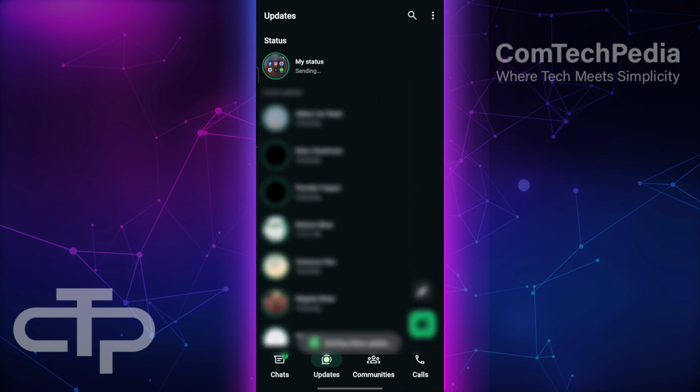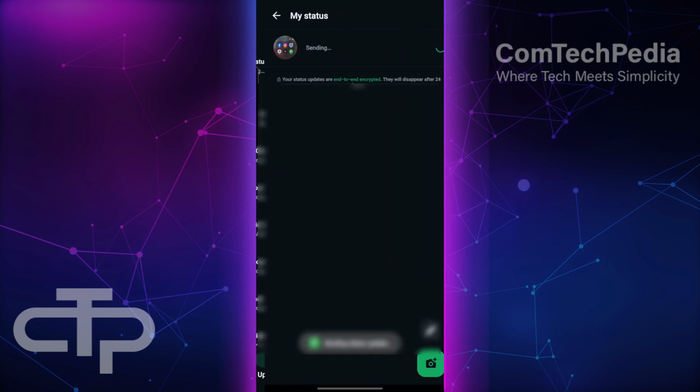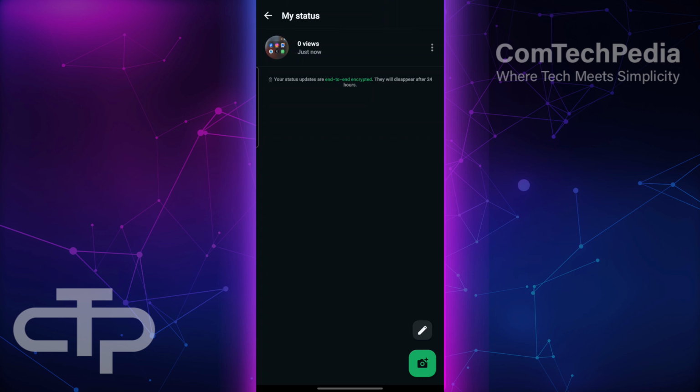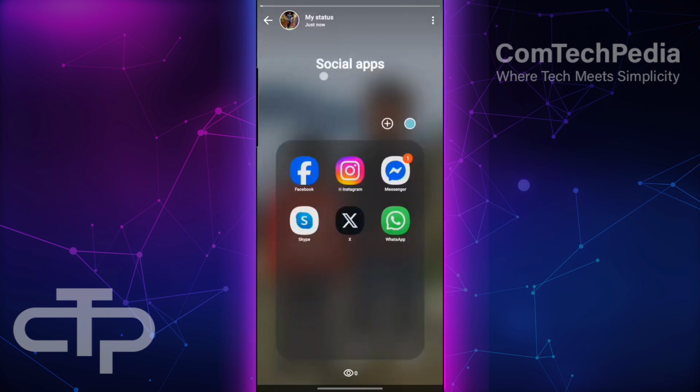Finally, verify your status by navigating to the Updates tab. Your video should now appear in HD quality. That's how you can easily upload HD videos to your WhatsApp status.